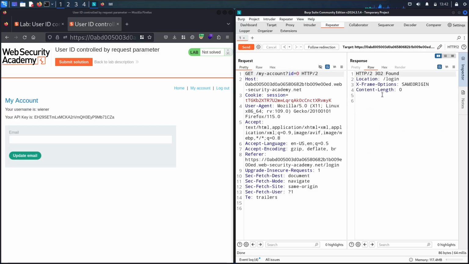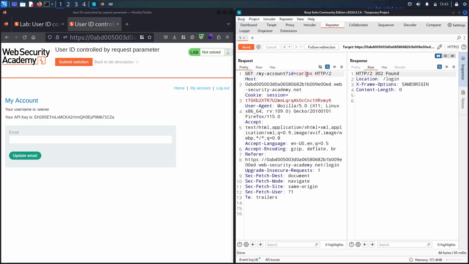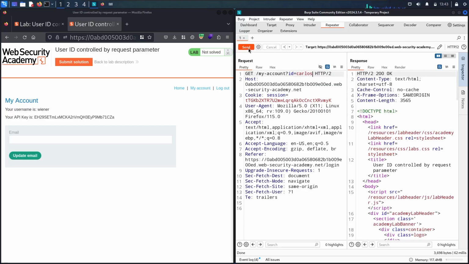Now you can see that it redirects me to the login, which means something went wrong. Let me use null here, same result. Let me leave it empty, the same. Now let me try the word admin, also the same. Let's say administrator. Okay, so now my target is Carlos. Let me try if there is a Carlos here.